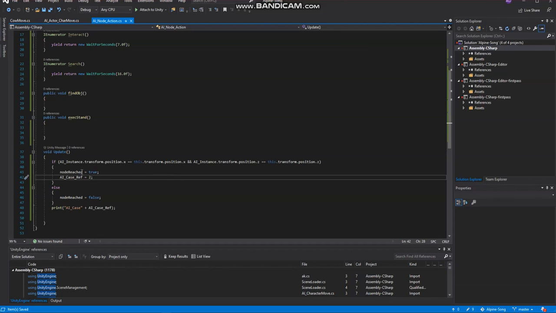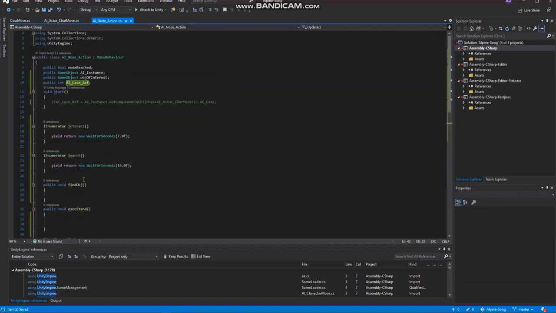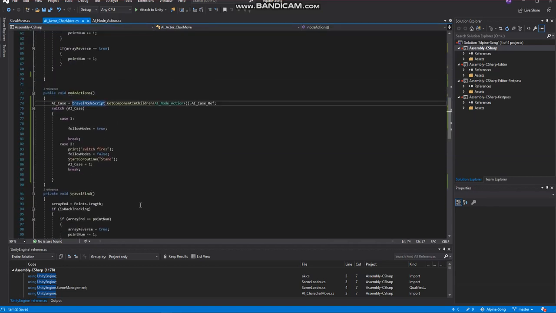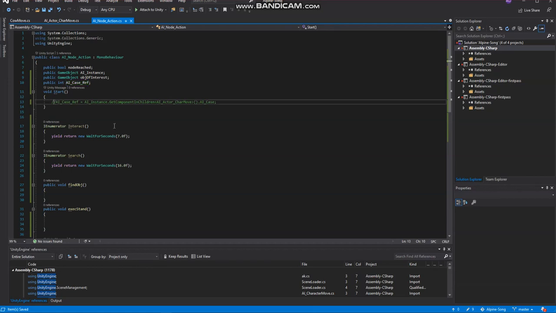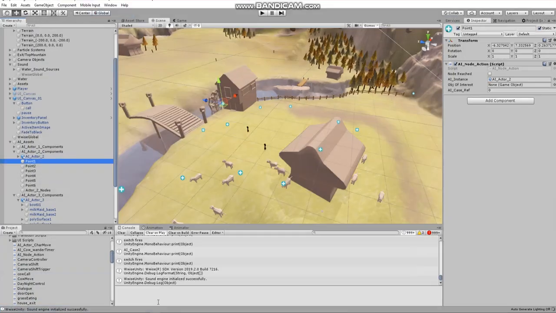So it's firing case ref equals 2, but the character is not taking it. I might at the start get the AI. I mean, that should work, right? At the very start, it's going to get the case from the AI actor. It should be 1. It should always be 1.